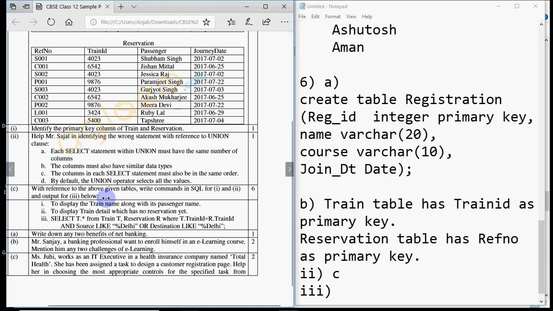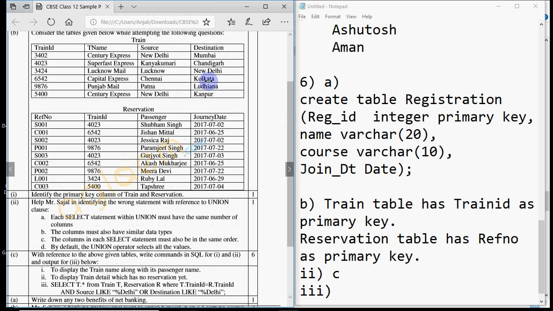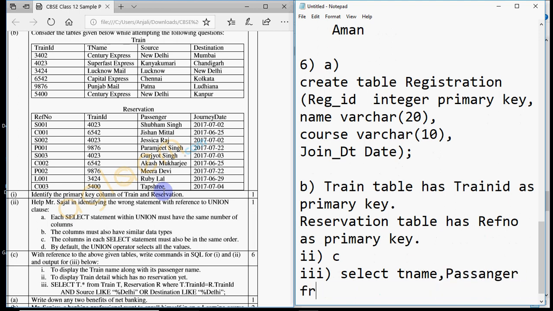Then with reference to the above given tables, write commands in SQL for 1 and 2 and output for 3 below. To display the train name along with the passenger name. As I've told you, we have to fetch the data from two tables, and whenever you have to fetch data from two tables, identify the common column, which is train ID here. So you have to select the train name, that is T name. Then you need passenger name, that is passenger, from both the tables, that's train comma passenger.